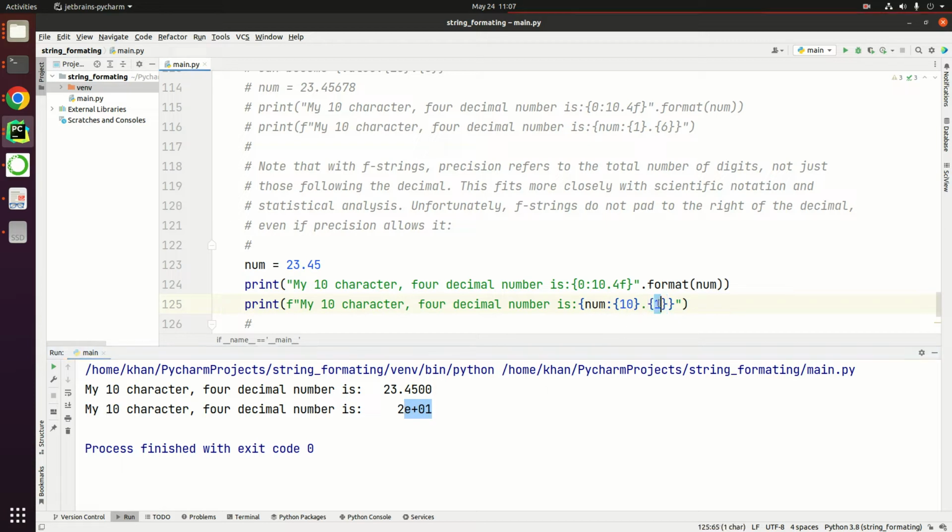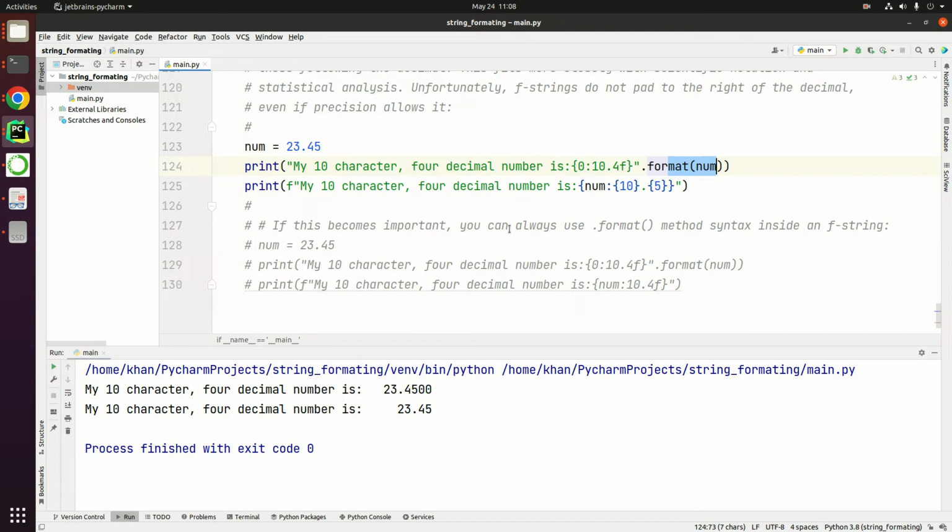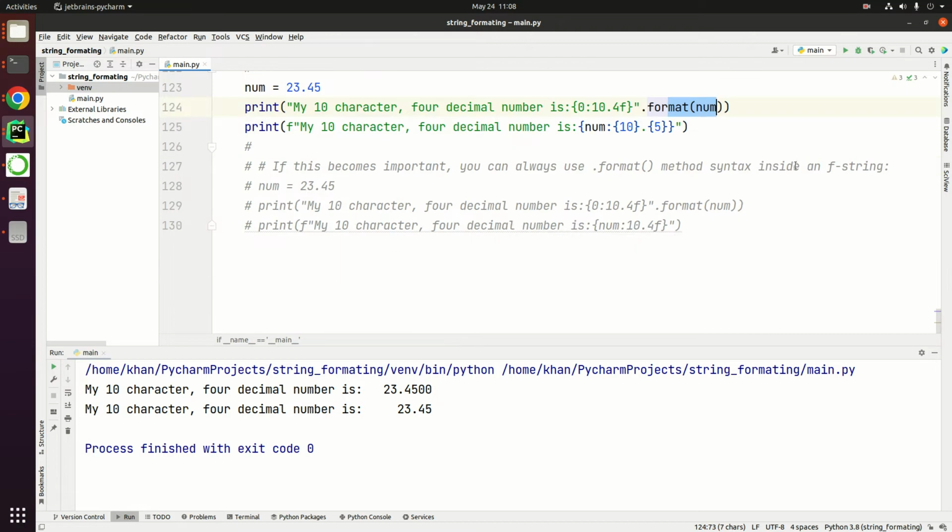If I say 2 digits only, then it's going to present 2.3 times 10 raised to the power 1, which is basically 23. If I say only 3 digits, then 23.4. If I say 4 digits only, then 23.45. If I say 5, there is no zero padding. So this is the difference between the dot format method and the f method. So if this becomes important, you can always do this.